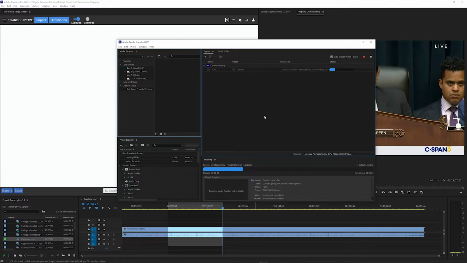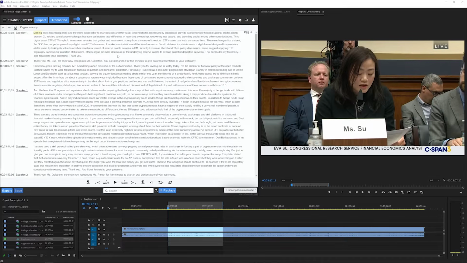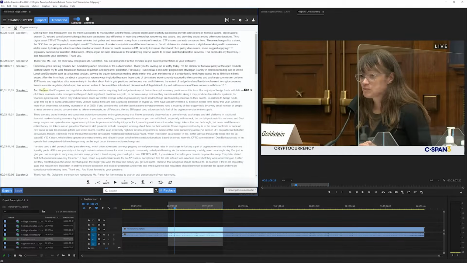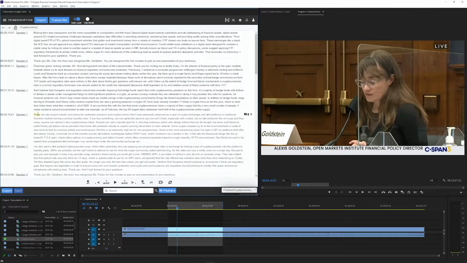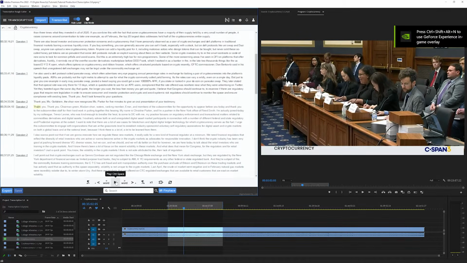Transcriptive opens Media Encoder and processes and uploads the file, and then transcribing starts. I'm going to speed this process up for the video, and you'll see this animation in the panel while transcribing is in progress. And then once it's done, the transcript will automatically return. This transcript has timecode for each word, so any words you click, it'll jump to that point in the video, and the highlight in Transcriptive will move in sync with the video.